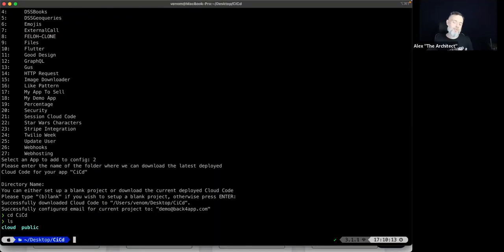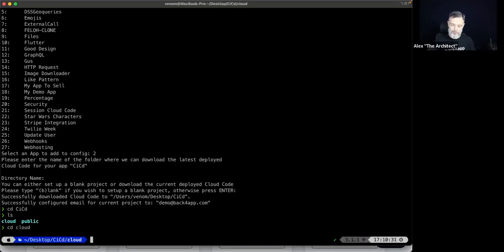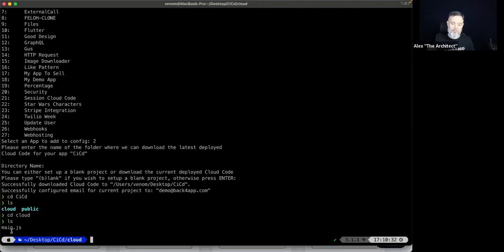So inside this folder, I have 2 other folders, the cloud folder and the public folder. The cloud folder is meant for you to store all your cloud code files and codes. So if I enter the cloud folder and list my files, you'll see my main.js file is in there. I can write code in here in my local machine, test it locally, and once I have it all done and I want to deploy to Back4App, all I have to do is type b4a deploy.